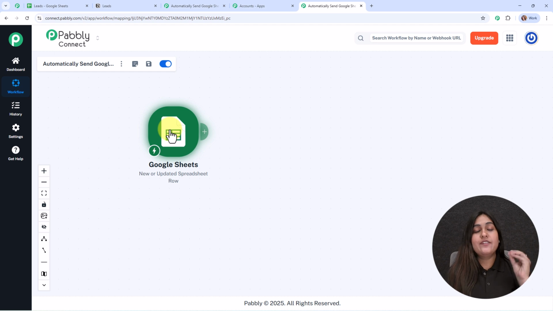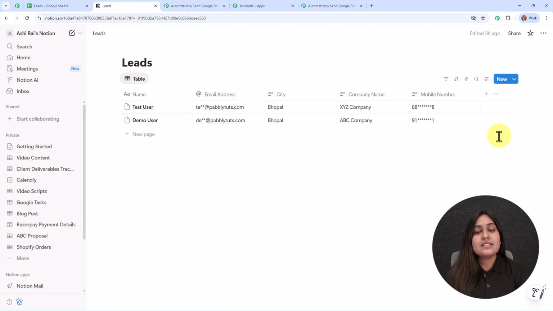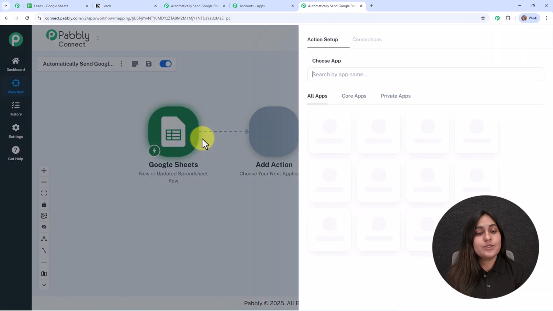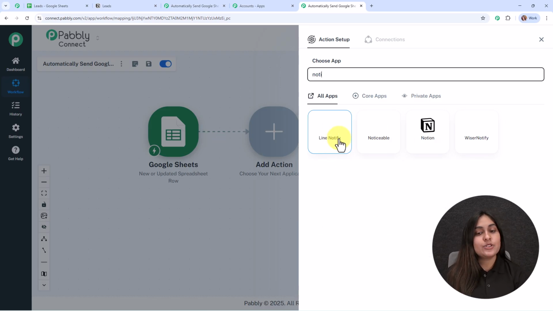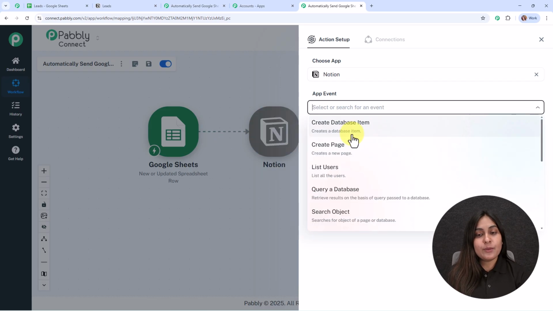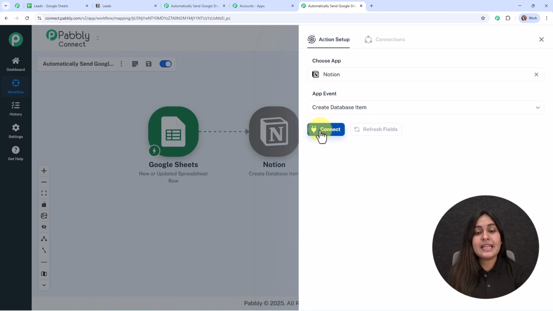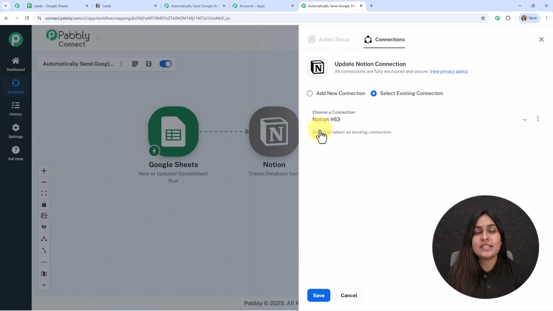So once we have received the new details from our Google Sheet, then instantly I want to add those details in my Notion database as a new item. So for that, I'm going to add an action step over here, and here I'm going to select my action application as Notion. Then for the app event, we are going to select create database item, and then we are going to click on this connect.